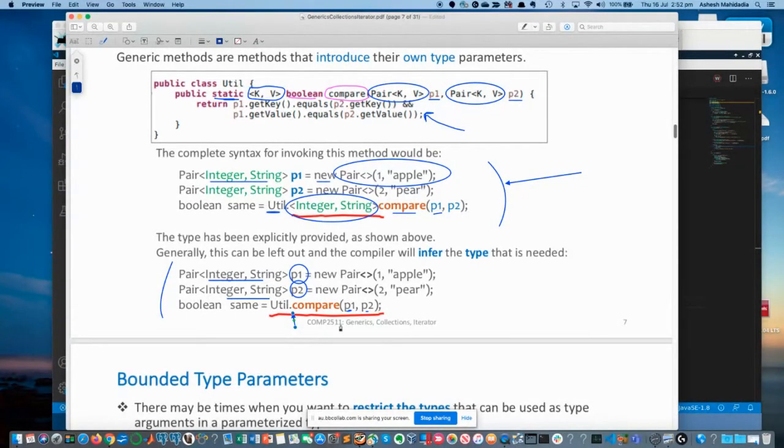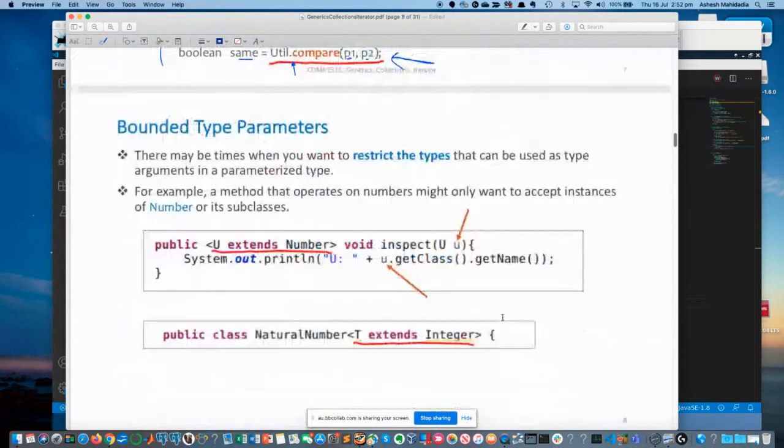But having said that, if these two pairs are not of the same type, it will create an error message even at the compile time. Okay, so that's the advantage of this thing. However, if they are the same type, then it will compare and this will be a Boolean value. Okay, so please go through these things here.